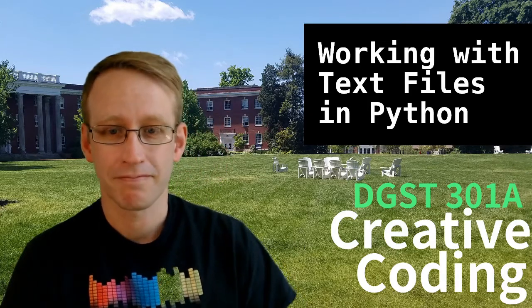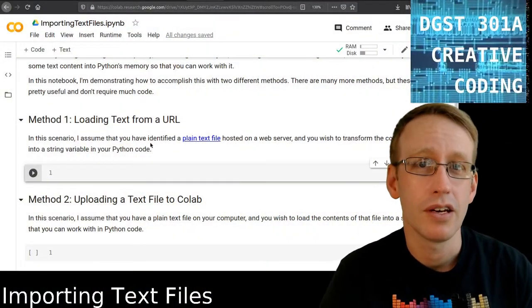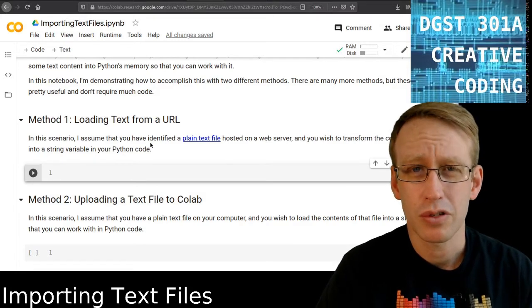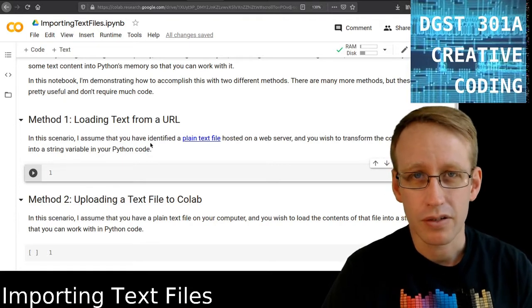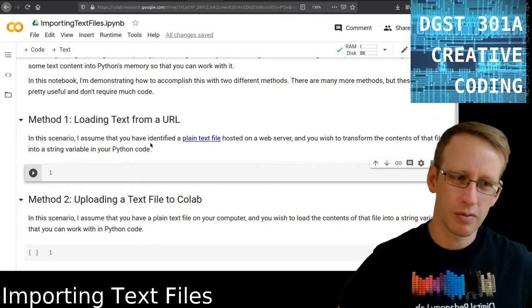So let's get started. I have a notebook here, and I'll share this in the YouTube description and in Canvas. And I'm just going to work through it. I'm going to give you two different methods, and these are two slightly different scenarios that you might find yourself wanting to work through, but you may find others as well.